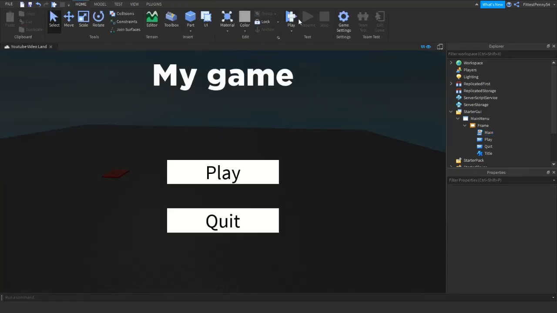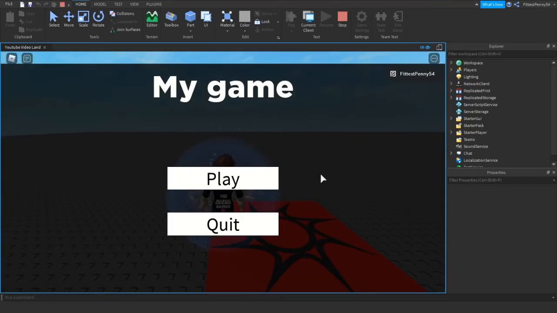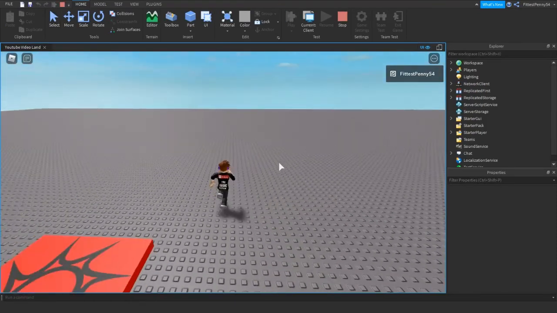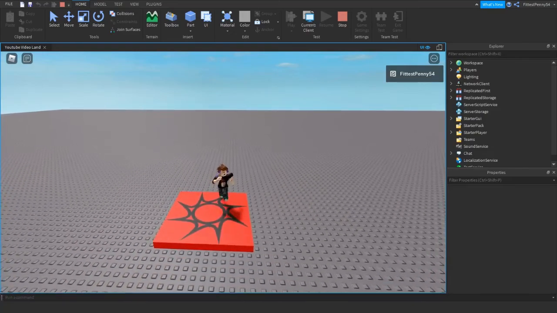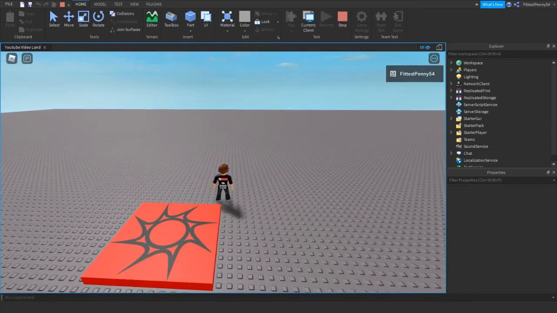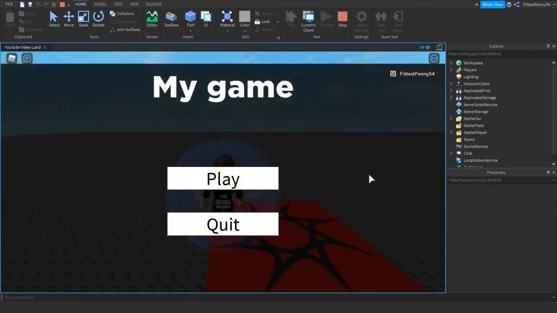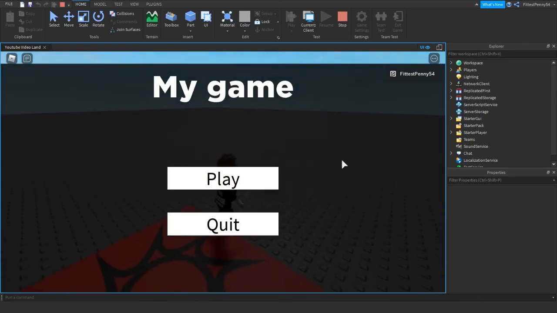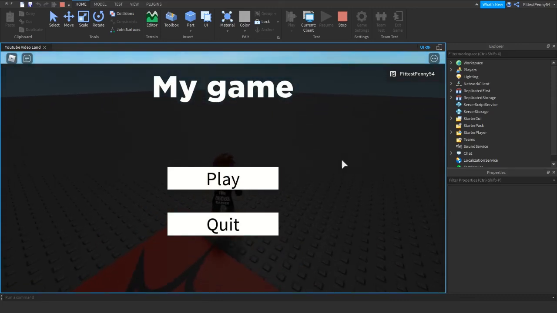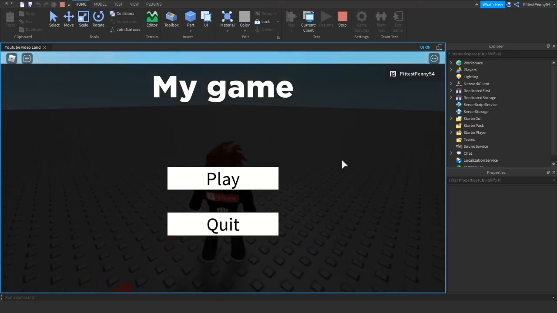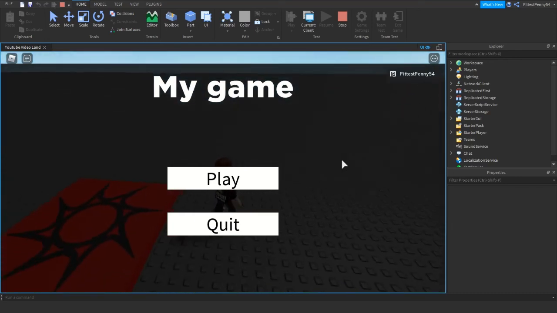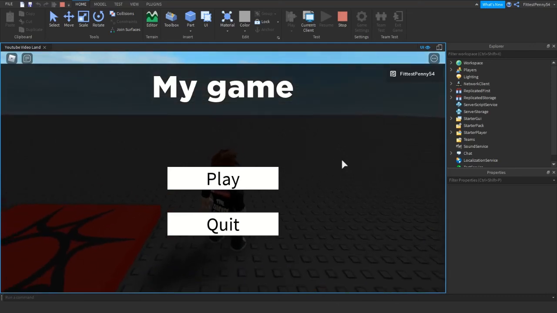If I click play here, the GUI will disappear, and I also forgot to test something there, so I'll do it again. And as you can see, it's disabled my keyboard. Actually, it hasn't. We're running out of time for this video, so I'll show you how to disable it in the next part.